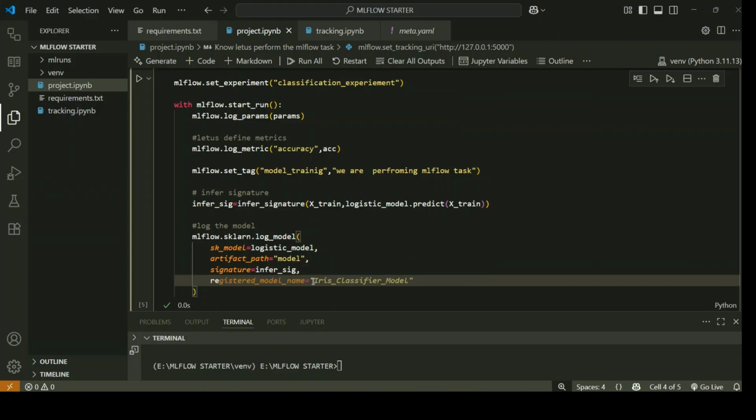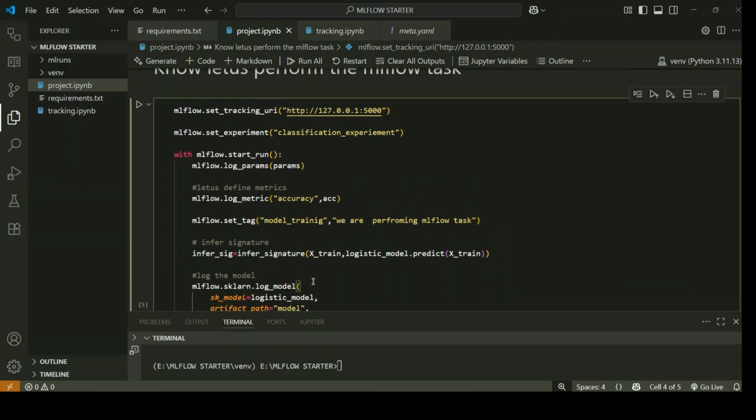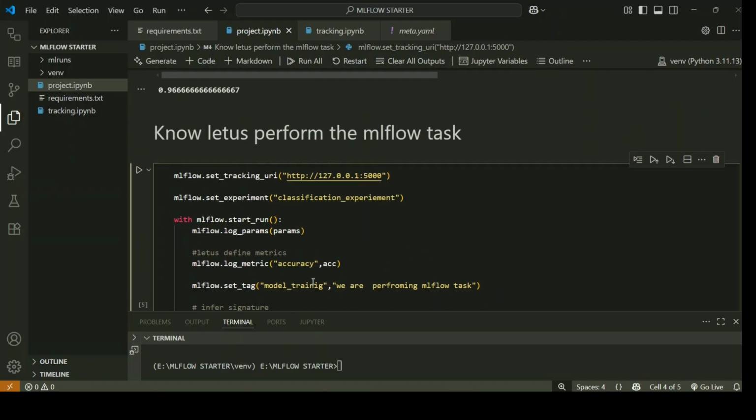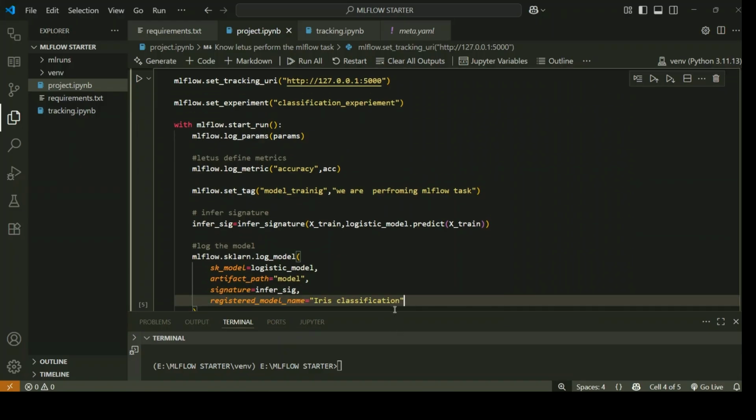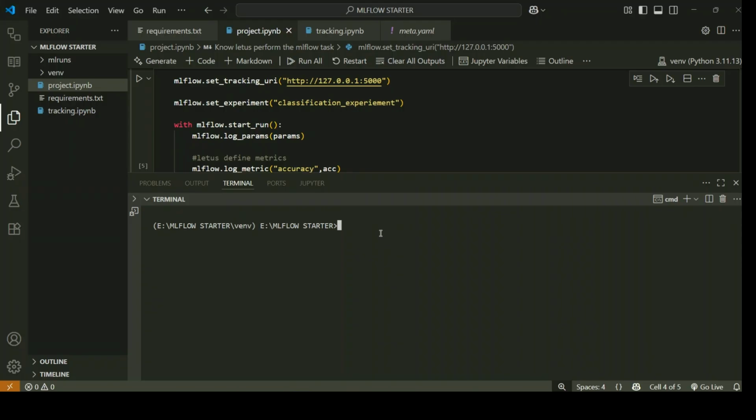Now registered model name. We'll keep here, I think, iris classification. Now see, we have also logged the model successfully. Now first of all, let us start our MLflow UI so that we can track our experiment. We'll start mlflow ui.